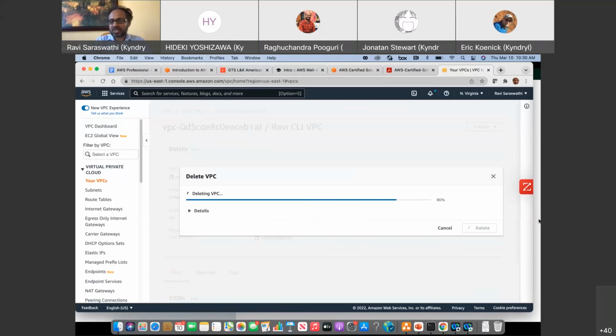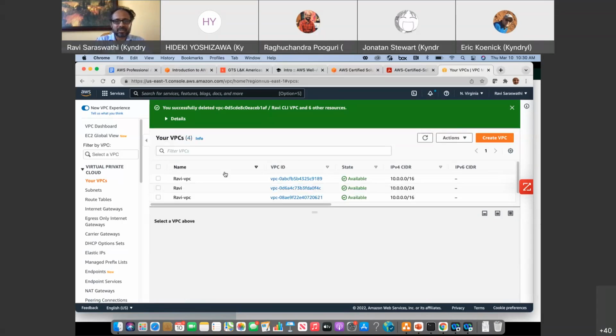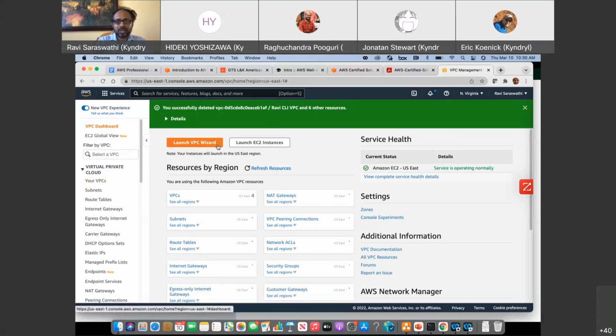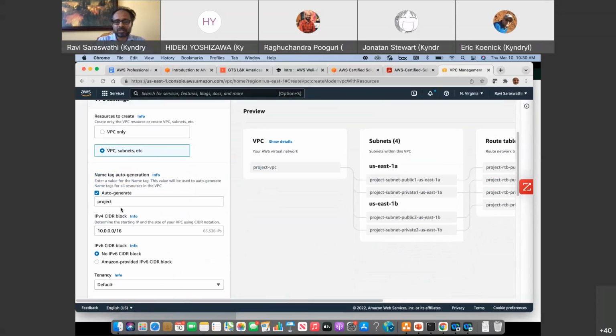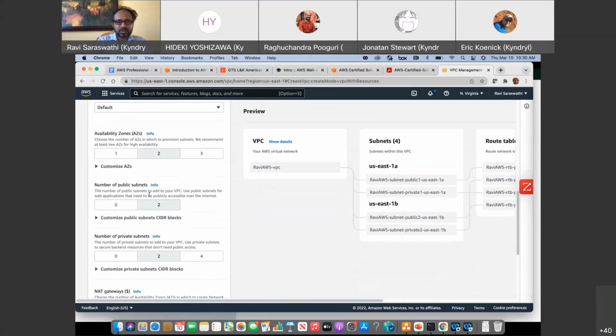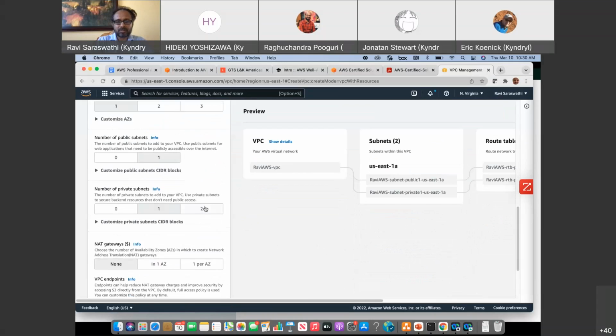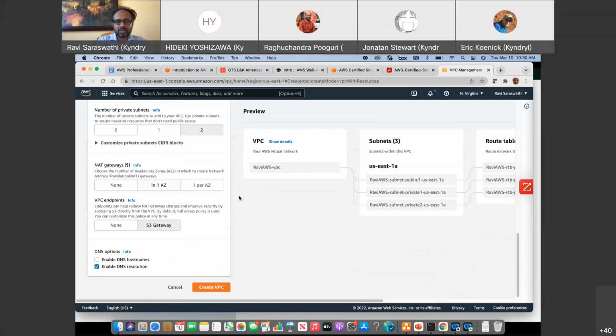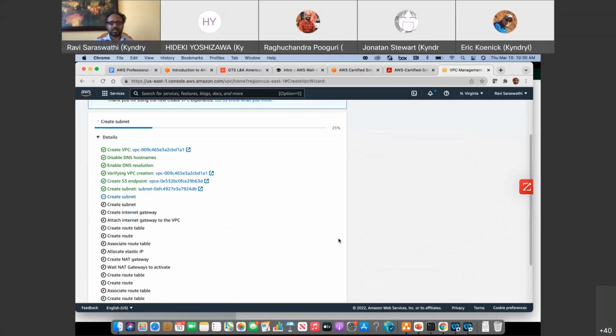So whatever you're provisioning, it's gone in a second, right? So I'm coming back here, go to VPC dashboard. I'm selecting it. I'm launching a VPC again, VPC plus subnet. I'm putting Ravi AWS default. I have 1 AZ and 1 public subnet and 2 private subnets. And NAT Gateway 1 subnet. And let's see, create VPC. Hopefully it will go through. Yes, it's going through, right?